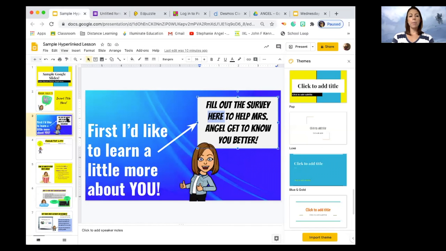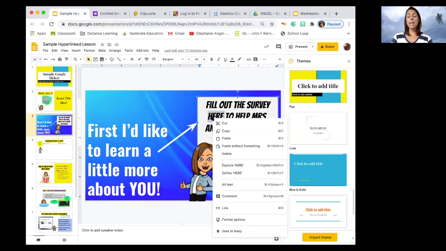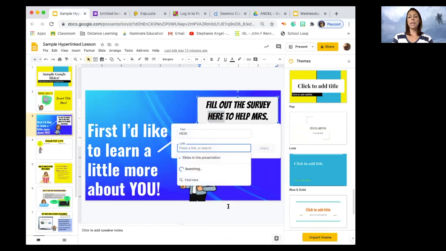So I go back to where my hyperlinked lesson is, and I know that I want to attach the link to the word here. So I'm going to highlight the word here. I'm going to right click, or you can edit, whatever. And I'm going to go down to where it says link. So what I'm doing is now I'm linking the word here to the Google form. I'm going to paste where the link is and click apply.